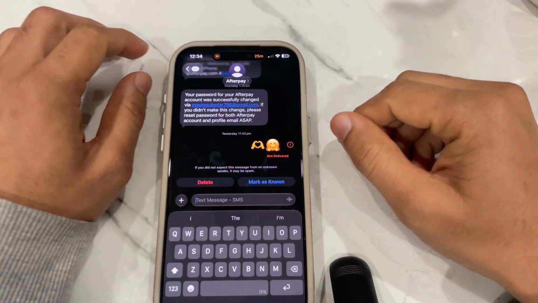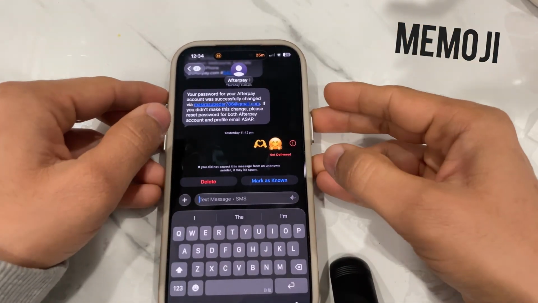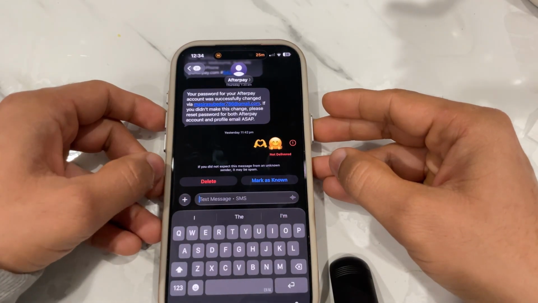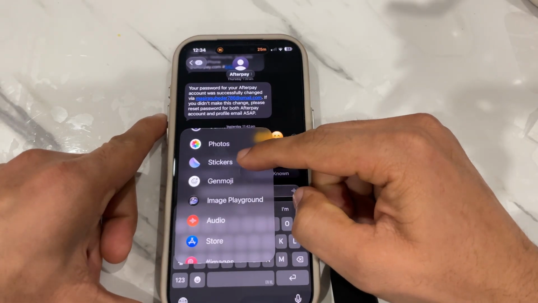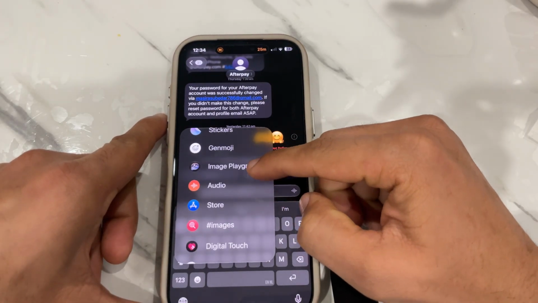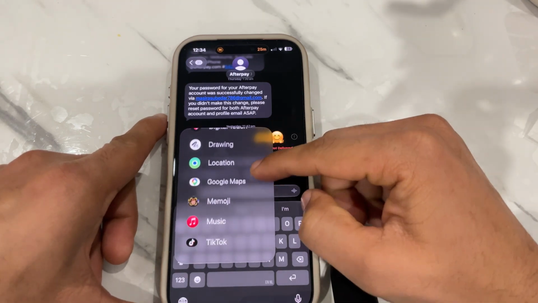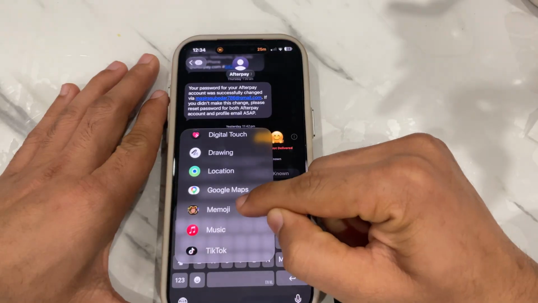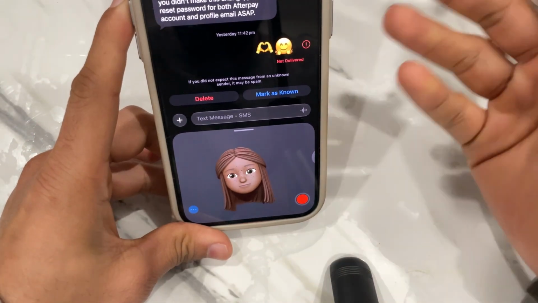Well, let's come to the messaging side. There are some cool features in Messages which brought my attention again. When you tap the plus button here, you can see a camera, photos, stickers, Genmoji, stores, image, Digital Touch, drawing, location, pretty much everything you can do and play around with. Let me try Memoji. What's that? Okay, so look at that image, it's your image.